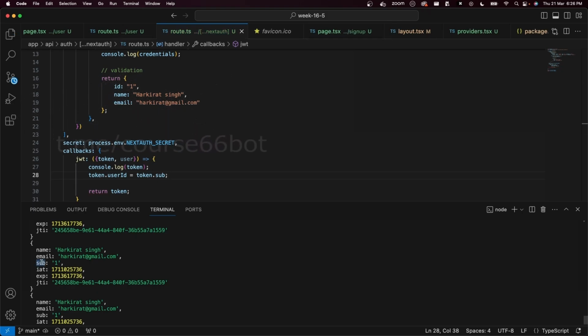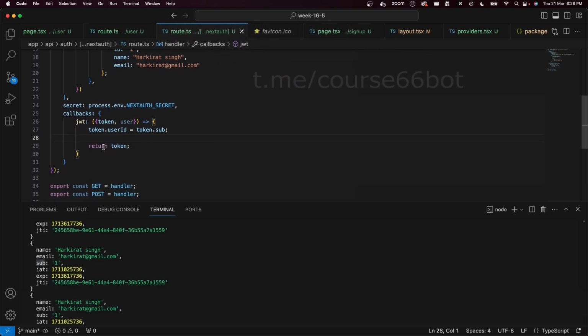If you don't like their convention, you can add a user ID field here and return this new token. Now whatever JWT is being encoded will have a user ID field as well that you can use and eventually show on the front end. That is what the JWT callback lets you do.